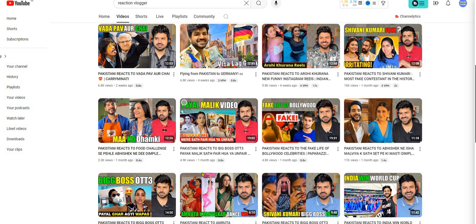If you target it, you have to make a 100 days calendar. First make a 100 days calendar, and initially try to make at least two shorts and one video. If it is possible, you can make four or five shorts. If you make one video, from that video you can cut shorts and upload them. After uploading shorts, you post your video.